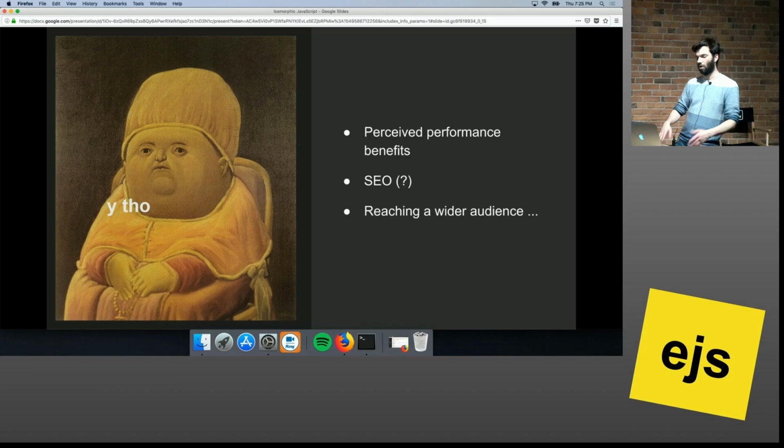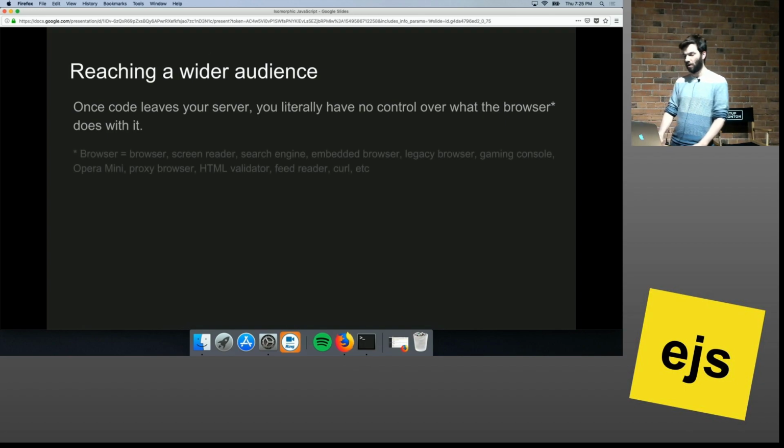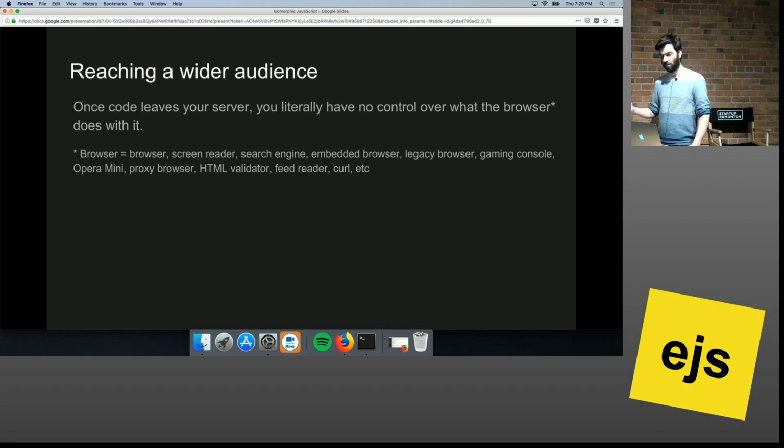I think that the broader picture is the question of inclusivity or reaching a wider audience. And what I mean by that is that once JavaScript code leaves your server, you don't really have any control over what the user agent does with it. Both the browser as well as other user agents like search engines, gaming consoles, Opera Minis, proxy browsers, and all of those types of things.